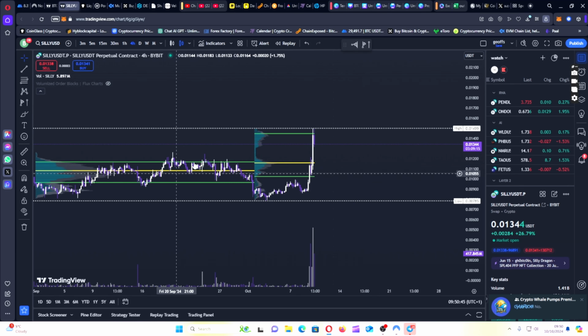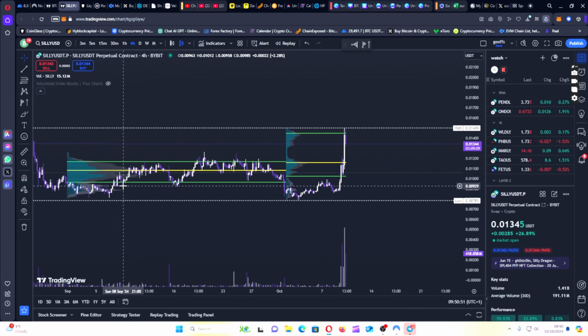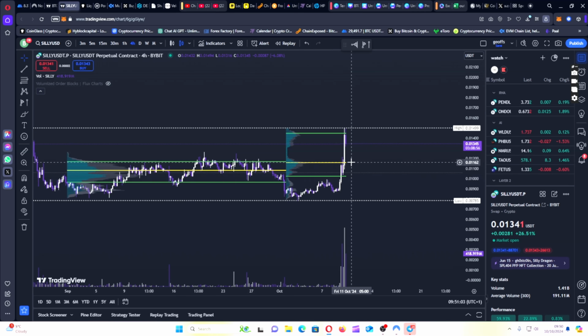We're outside the value area. You can just see once it gets inside this value area, it falls below the value area, it comes back in, tests the top, drops back in, tests the bottom, chops around, stays at the bottom, comes back up, hits the point of control, hits the value area high.